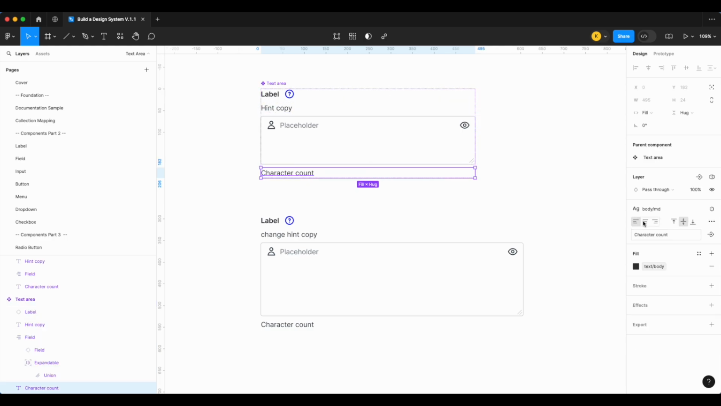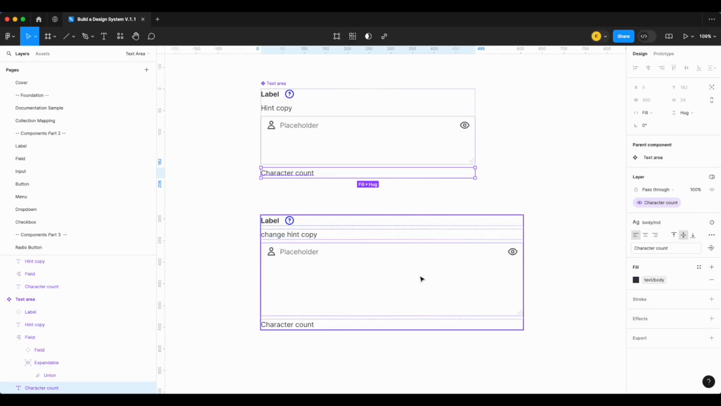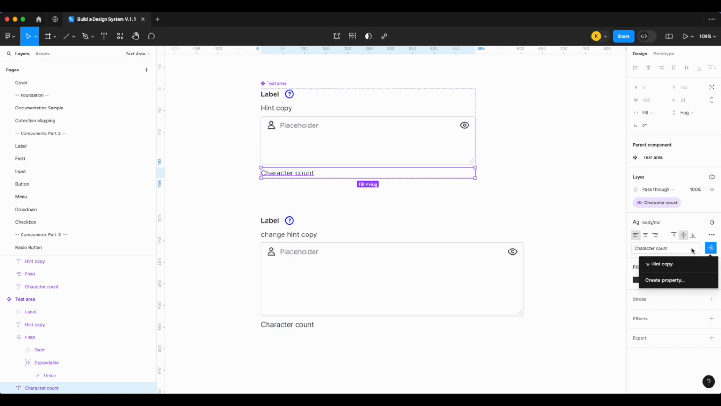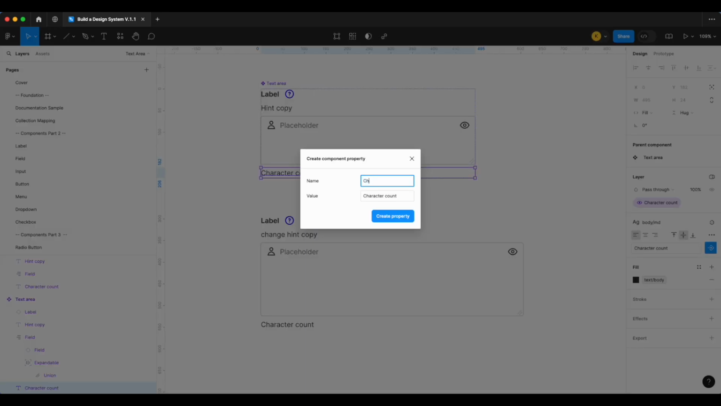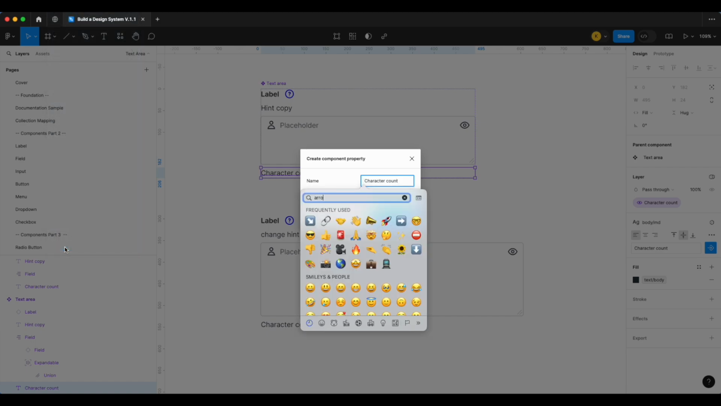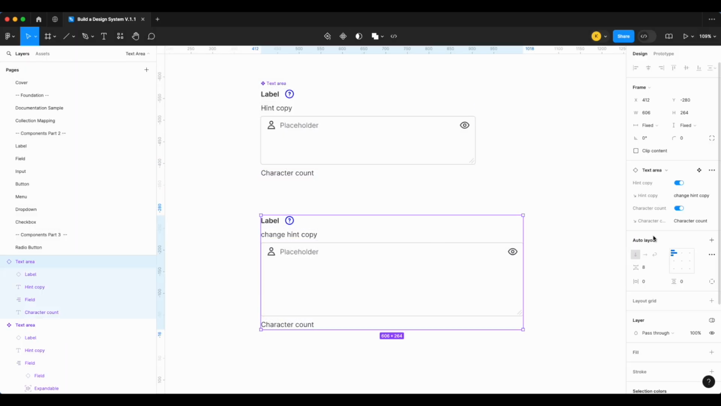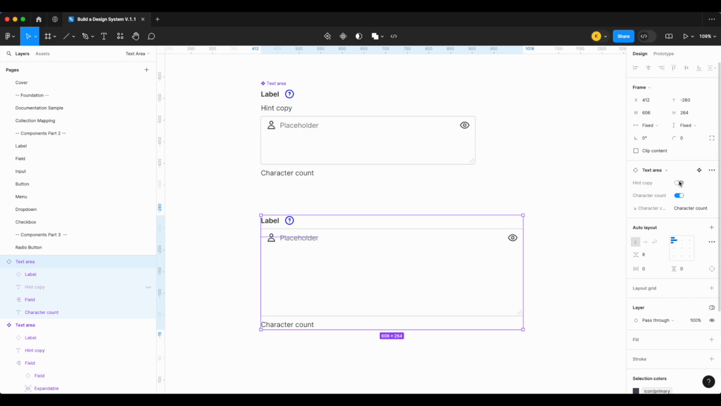So maybe you don't always want that character count to be showing. So let's add a layer property for our character count. And then, of course, we also want a text property for that character count as well. Character count. There we go. So let's add that downward arrow. There we go. Character count. So now I can show and hide that character count. I can show and hide that hint text, show and hide that character count.